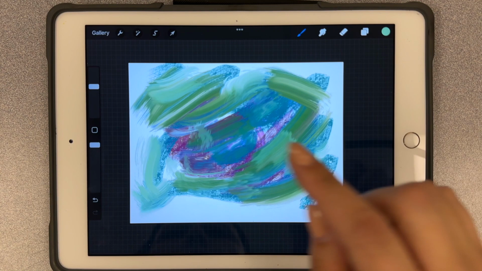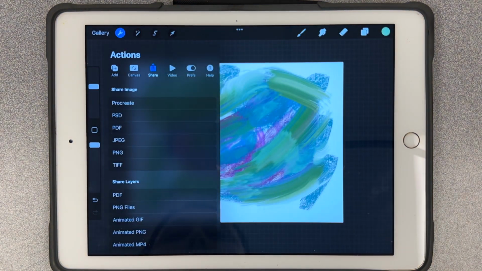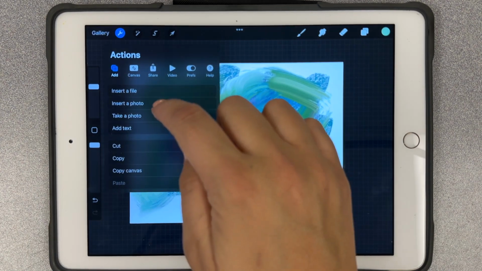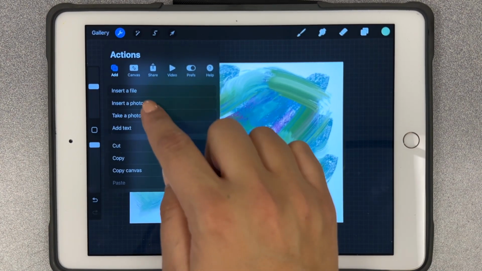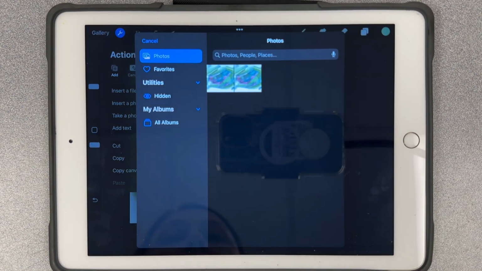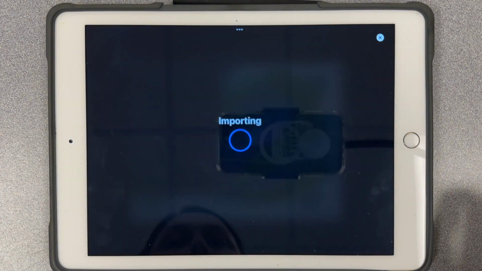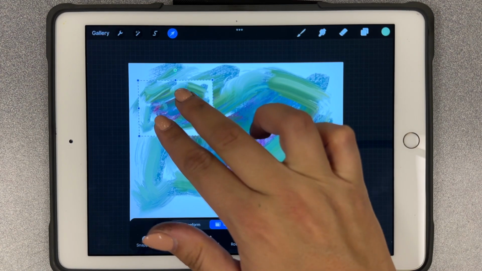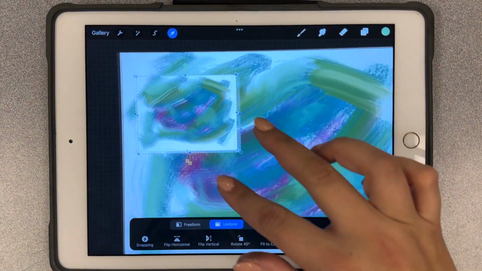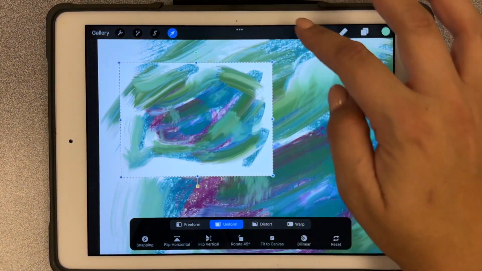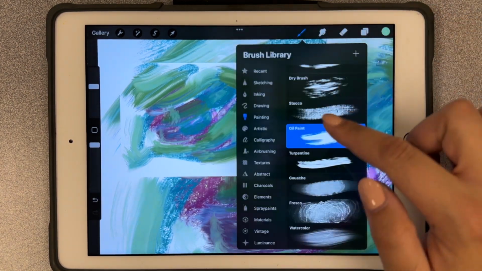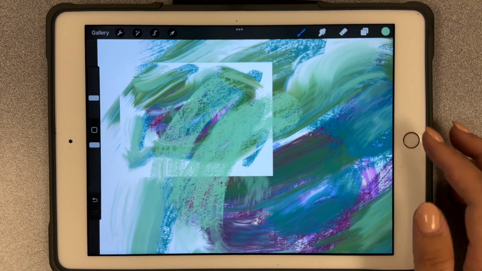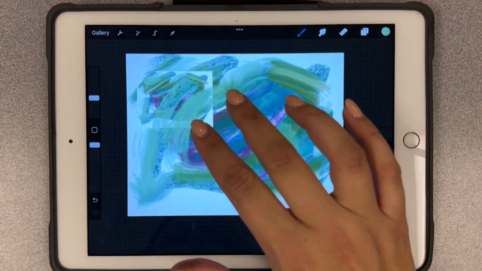One last tool I do want to show you is the wrench. If you go over to the wrench and hit add, you can insert a photo or take a photo. So I'm just going to click insert, and I'm going to insert a photo into it. And then you can add photos to your artwork, and then you can even add your drawings and your tools right on top of whatever you import. So those are the basics of Procreate.